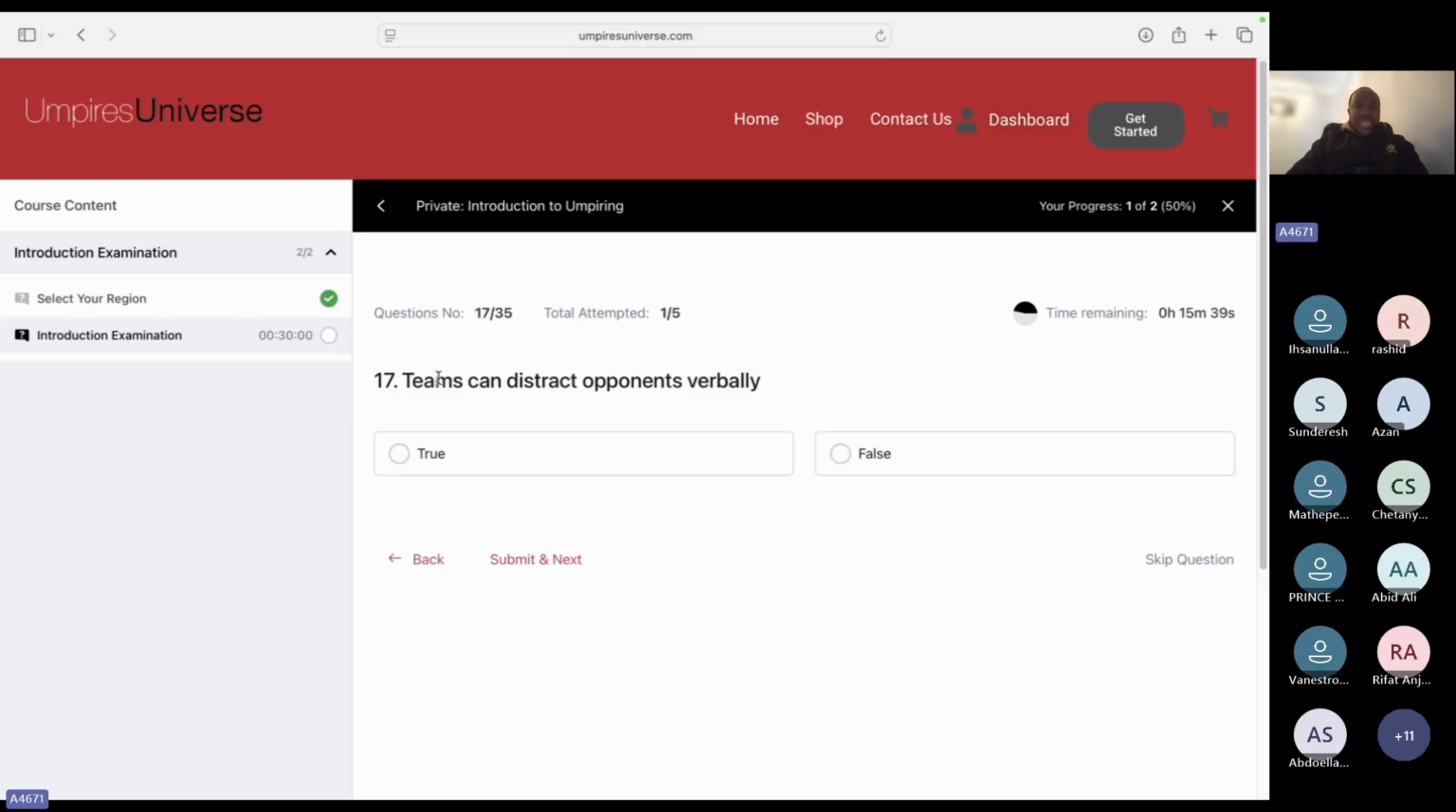Statement number 17. Teams can distract opponents verbally. Is this allowed? True or false? Any new hands, please, Abdullah? I've got my 6 regulars, Tom. That's quick on the draw. They are ready for the exam. Yeah, they are definitely ready for the exam. I don't see any new hands. I'll have to go to who was quickest, Tom. Pafo King, can you unmute your microphone, please?